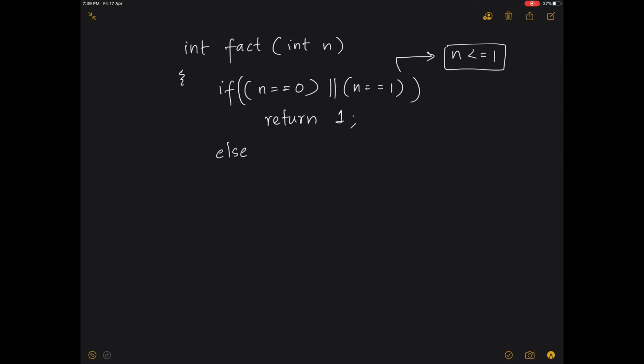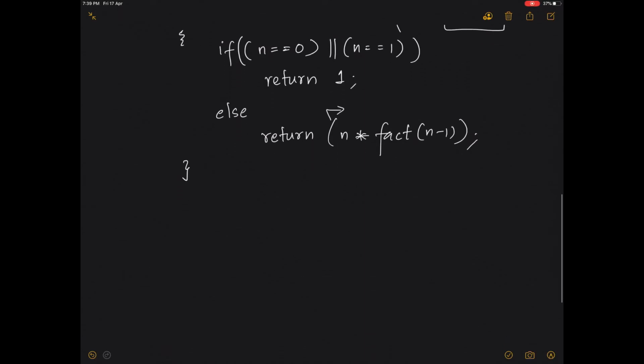Else what do you return? You return n into factorial of n minus 1, which is the recursive call. These brackets are not mandatory. If you don't add them also, it will work. So this part is our factorial function. Now let's see how this executes.